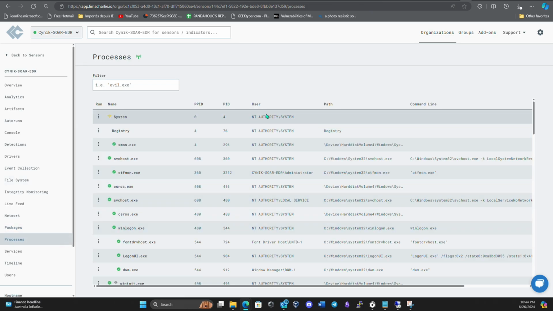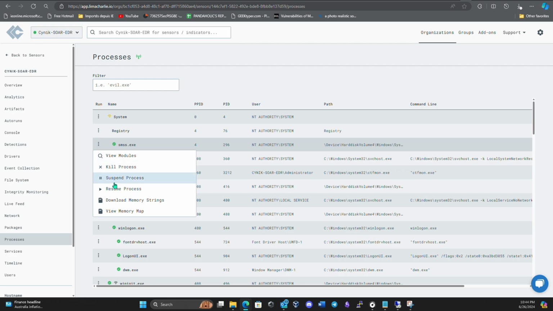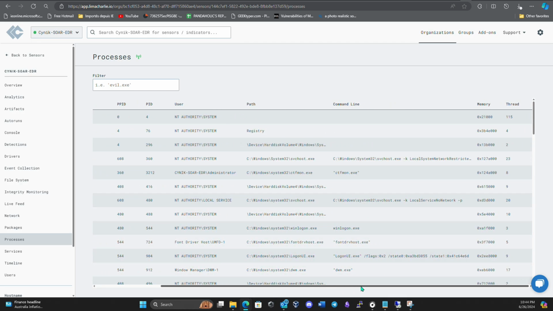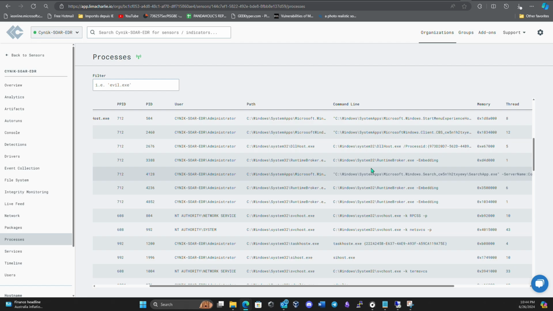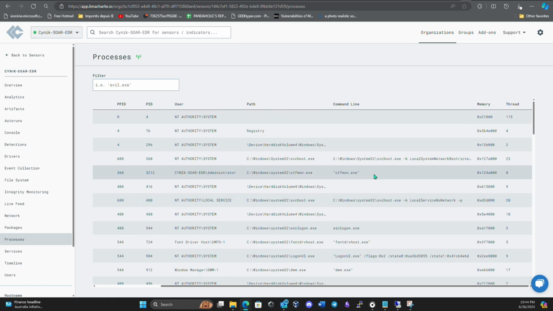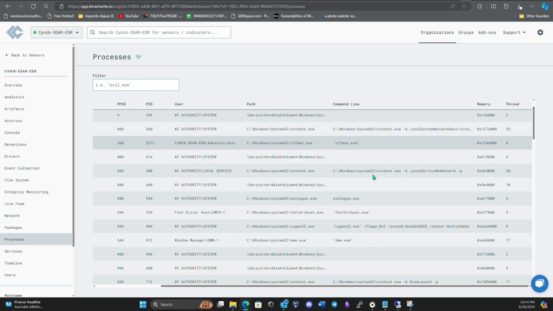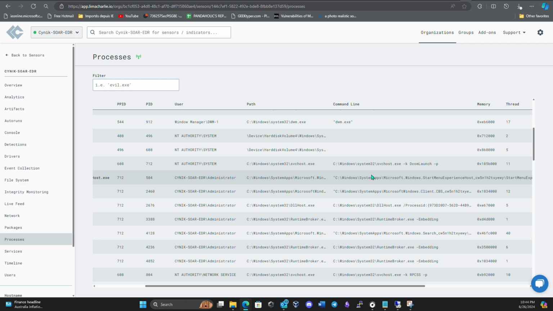If we go over to processes, we get a listing of all the active processes that are currently on our server, and what we can do as well is click on it and we can kill the process, view the modules, suspend it, resume, download the memory strings, which is amazing, and view the memory map. What I like about this is that you can also see the command line. Imagine if someone calls you up and says, hey, my computer is running pretty slow and my mouse is moving by itself. Now you might be like, okay, we might have something interesting here, like Excel spawning a PowerShell script running with encoded commands, so that is likely something very strange.